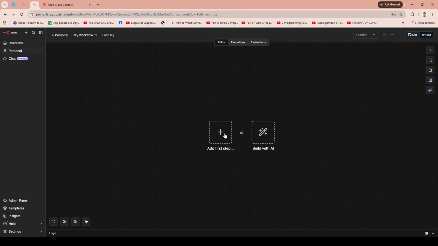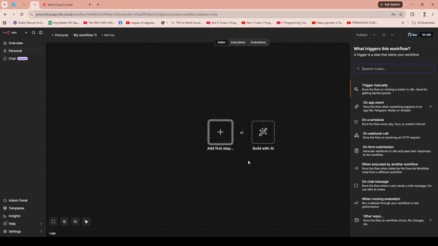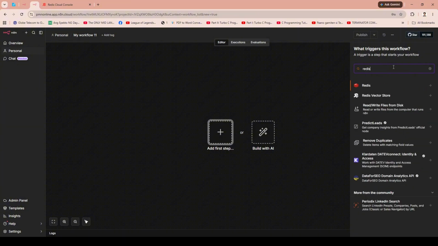To initiate the connection between Redis and your n8n account, remain on the Workflow Editor screen. Right-click anywhere on the editor canvas. This action will bring up a context menu. From this menu, select Add Node. A panel will appear on the right side of your screen. At the top of this panel, you'll see a search bar. Type Redis into this bar and click on the result that pops up.